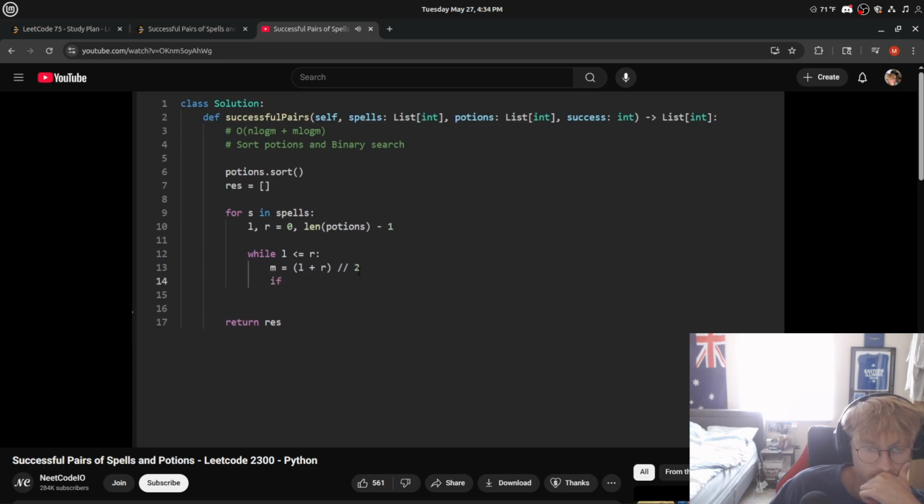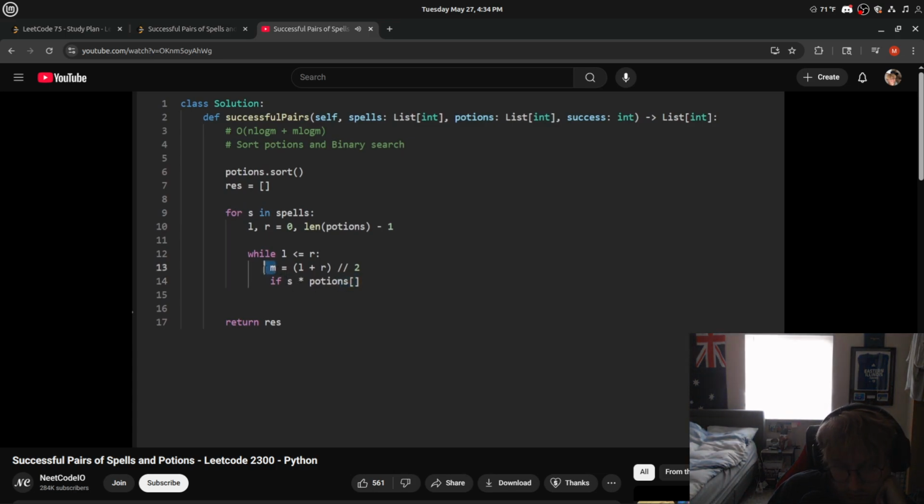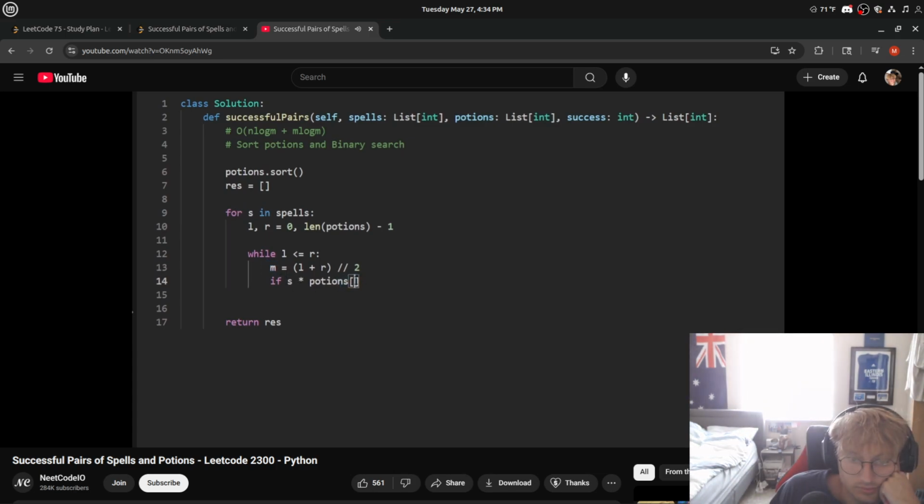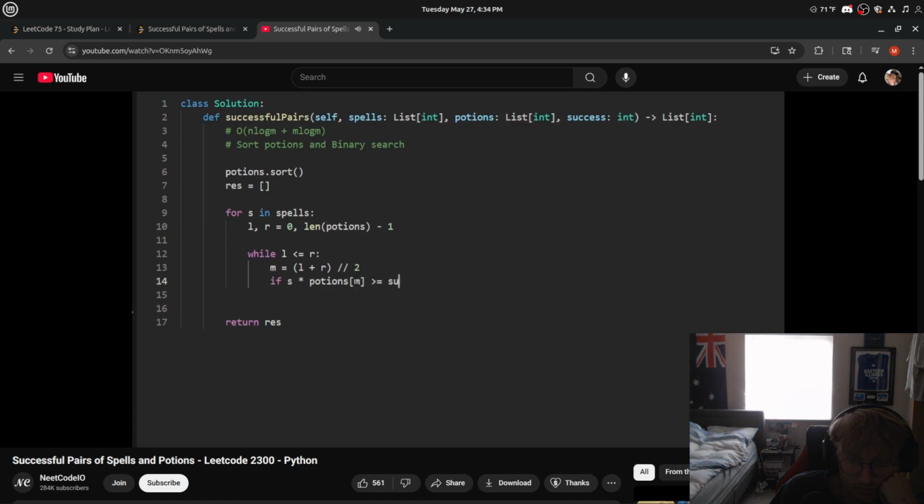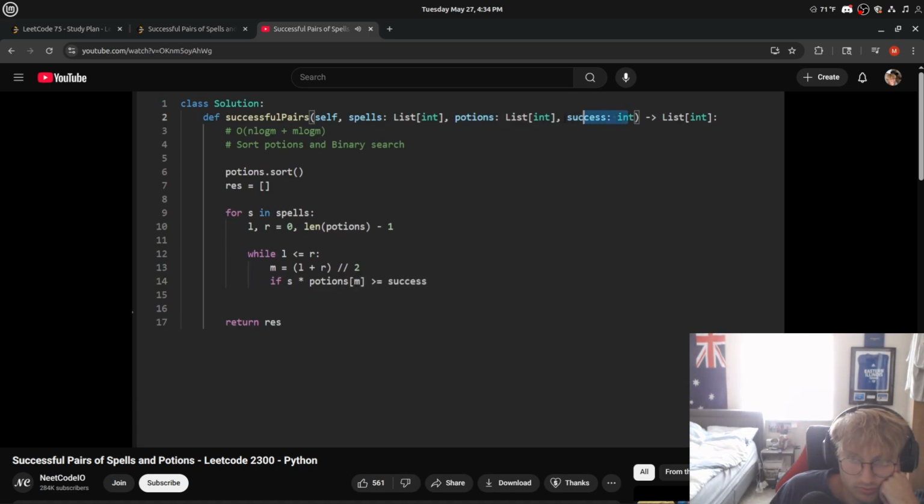Well, this particular spell, we already have that with s, right? This particular spell multiplied by some potion. Which potion at which index? Well, remember, that's why we're running binary search. Our mid index, we want the potion from that index. Is this value greater than or equal to that success parameter that was passed to us? If it is, then this is valid. Else, it's not valid. What about the third case though? What about if this is actually equal to success?